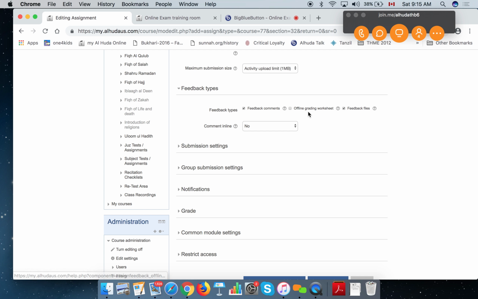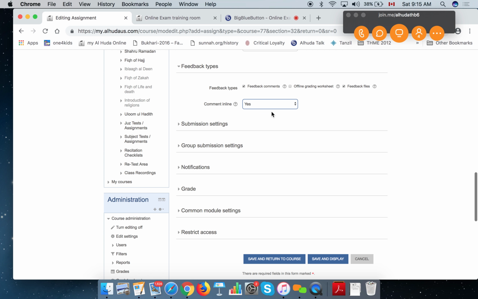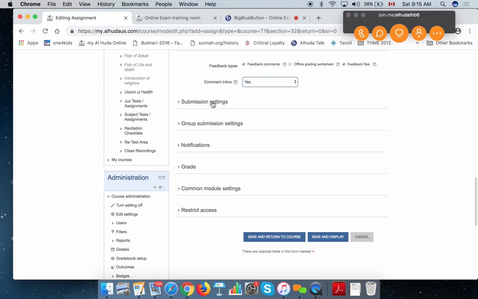Offline grading worksheet. This again has to do with the comment line. Should be yes, if we want to have the comment line there. It will work for the total comments when we are returning them with the file. There will be also comments that we can give them.